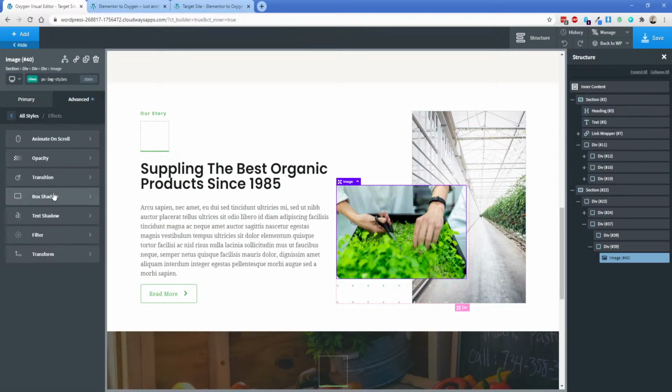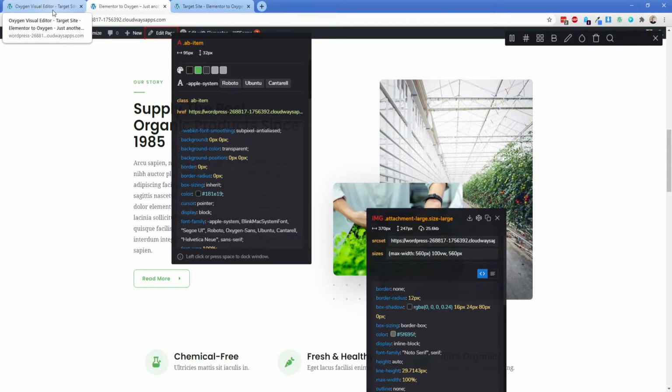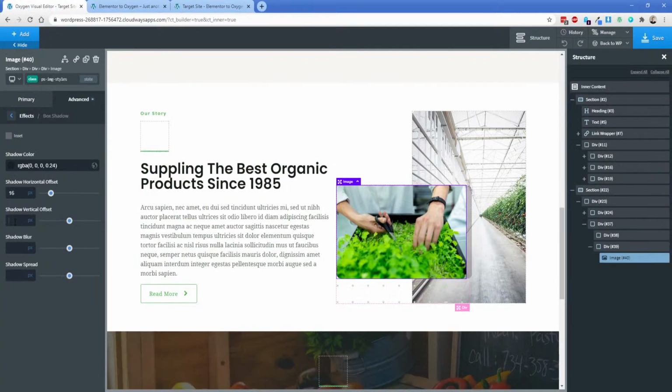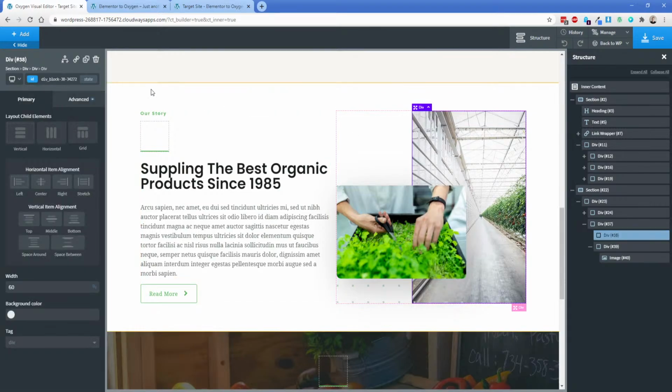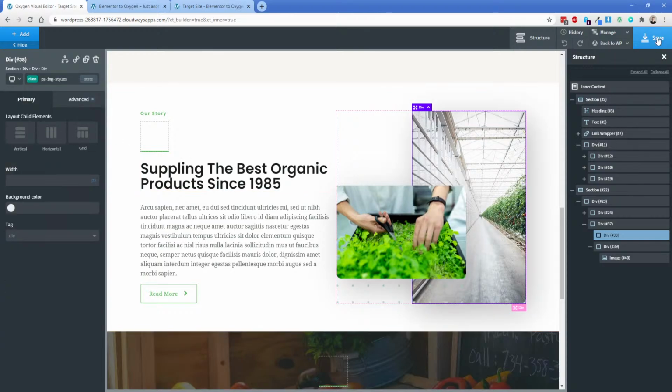So then we're going to go to effects, box shadow, paste that in, and then our box shadow is 16, 24, 80, 0. Interesting. That does give it a nice effect there. I haven't used something that intense before, but I like it. So PS img styles, there we go. That looks nice. I'm happy with that.